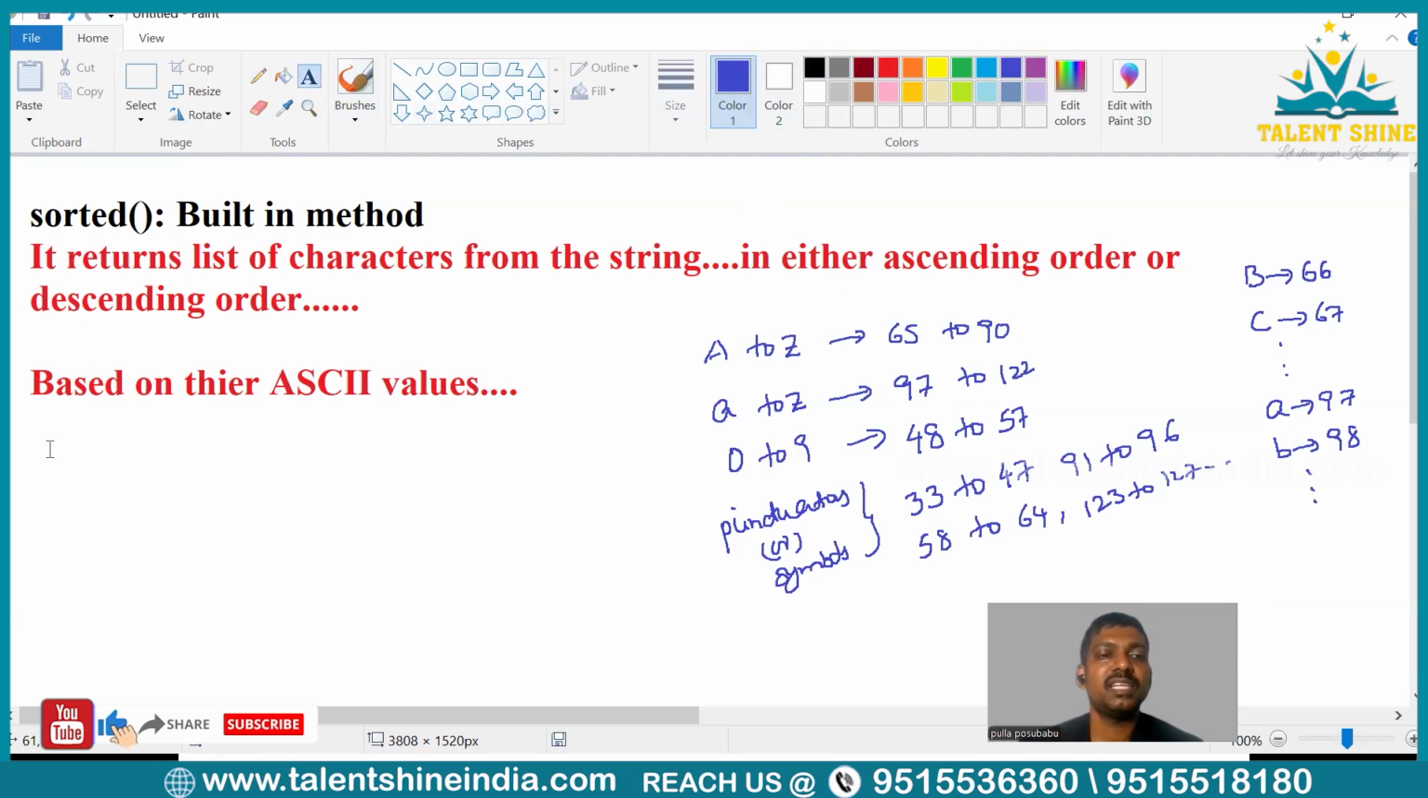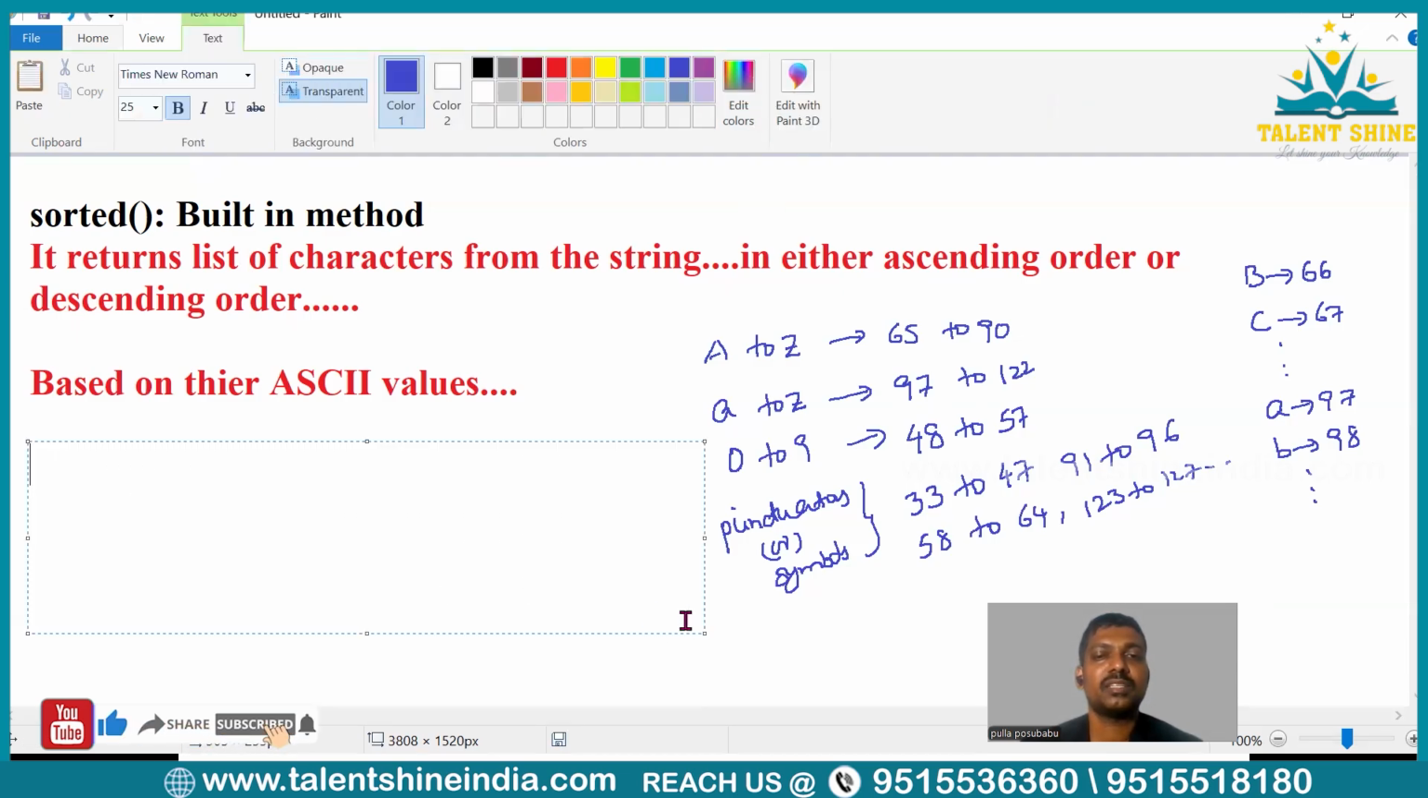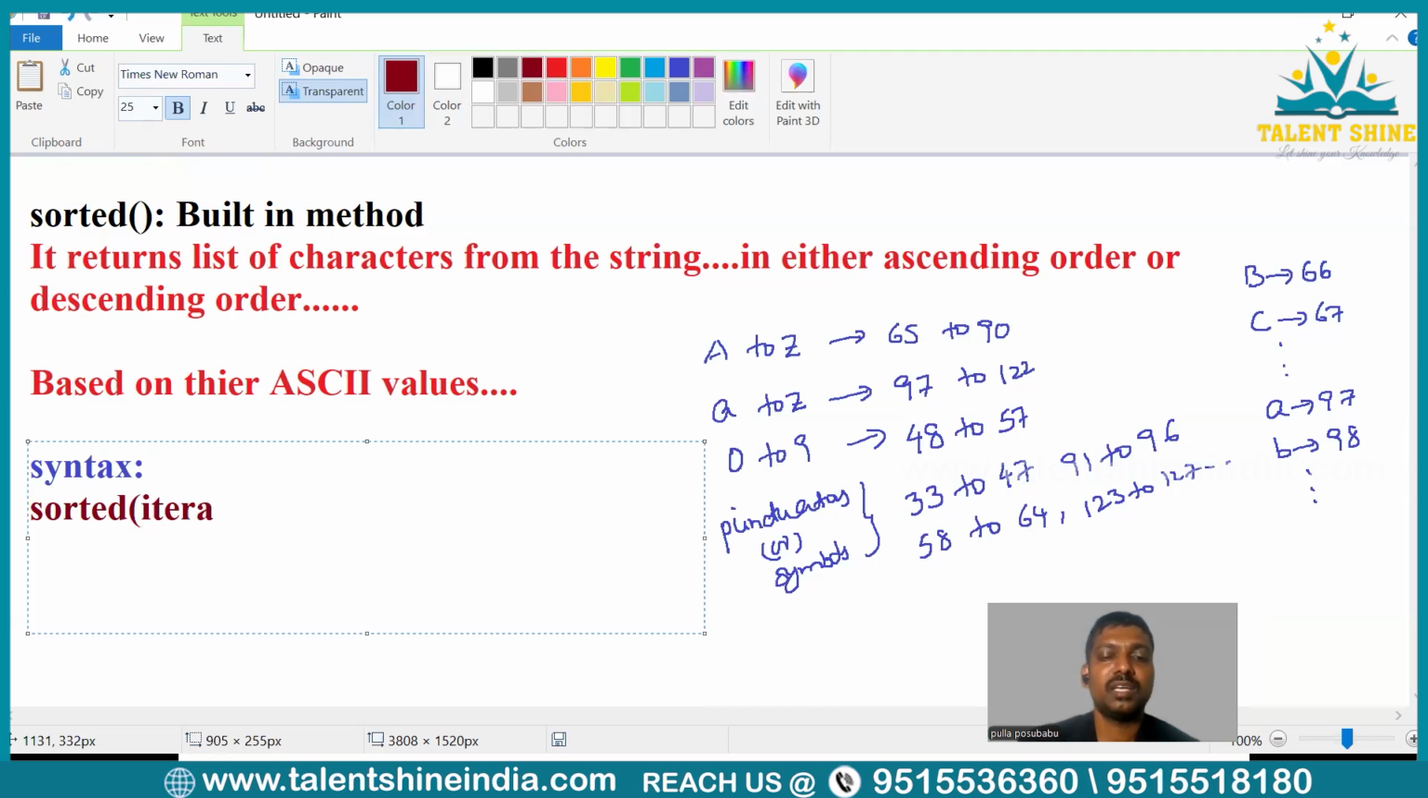Now, let me write here the syntax for this sorted method. Here we have to write sorted, and this sorted method holds three parameters. The first one is iterable. Clearly, a string is an iterable. You might be taking a list or tuple and so on. You could take any iterable data structure here. Since we are discussing string methods, instead of iterable, here we are taking a string.